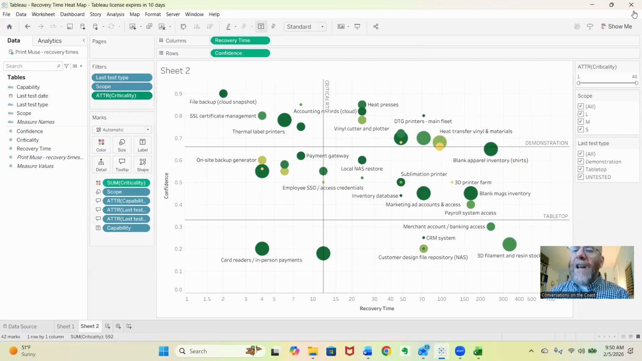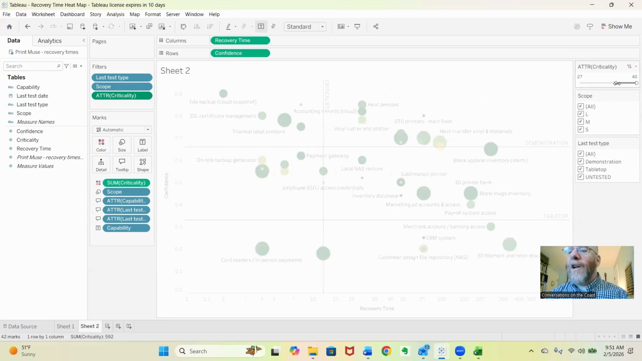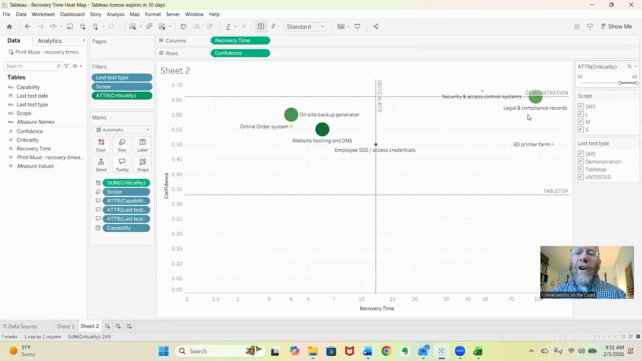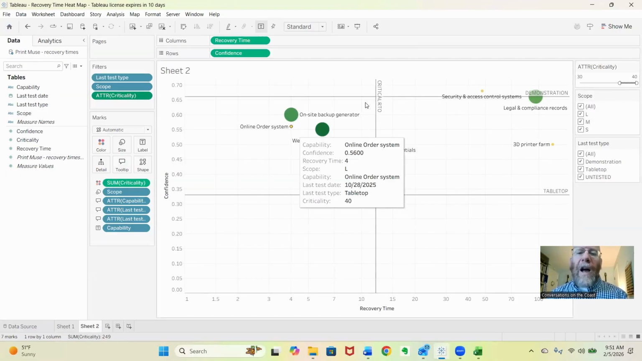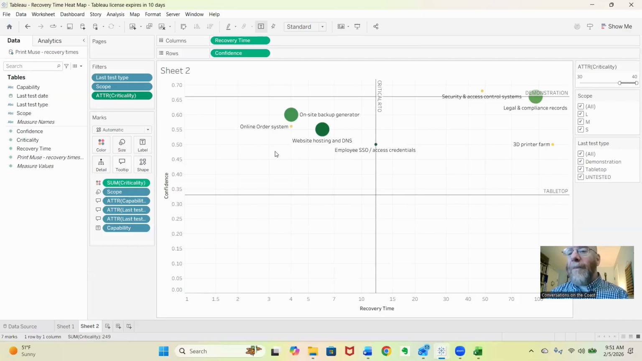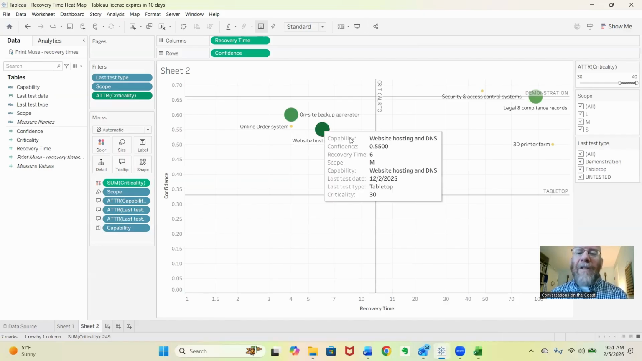And so now that we have these, we can actually use this. So for example, let's say I want to see only the things that are top critical items. So I want to look at things, say, between 30 and 40. There we go. So now I can see how many things within our top critical things are recovering within that time frame. You can see that there.